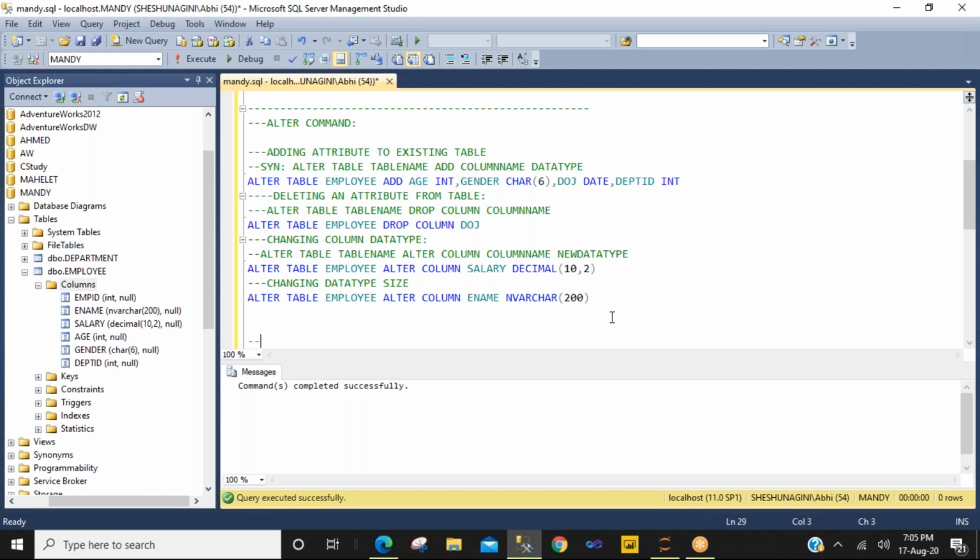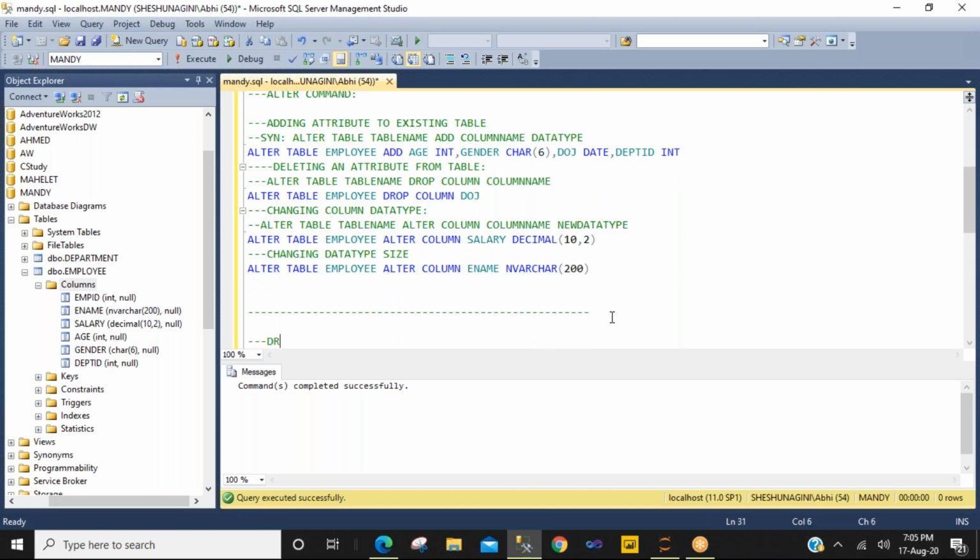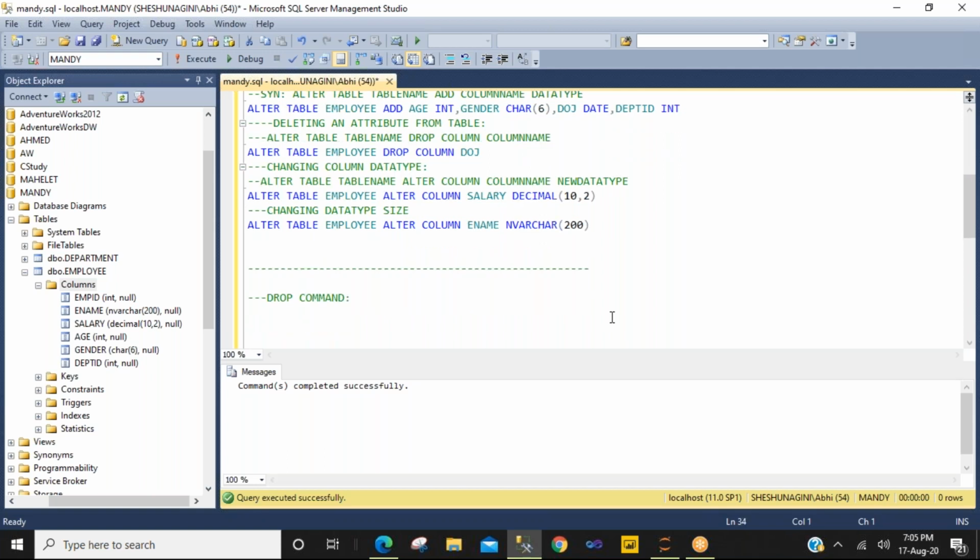So next is the drop command. I think we already discussed that. Whenever you want to delete a structure, or part of the structure, we go for the drop command. And we have seen how to drop a column from a table. So let us see how to drop a table from the database, and also how to drop a database from the server. So I want to delete that department table.